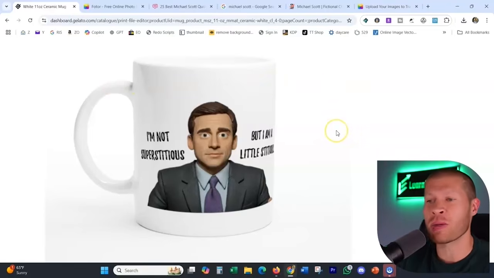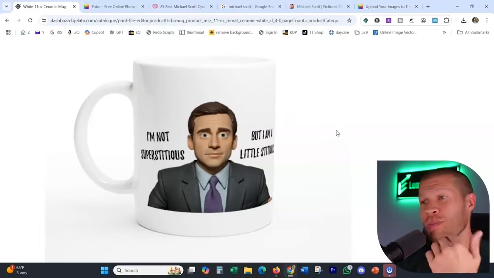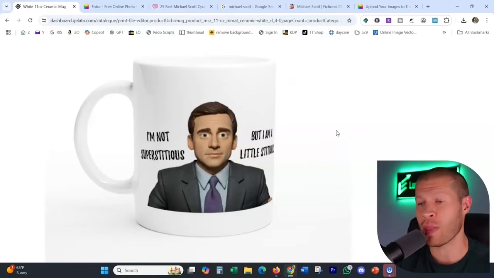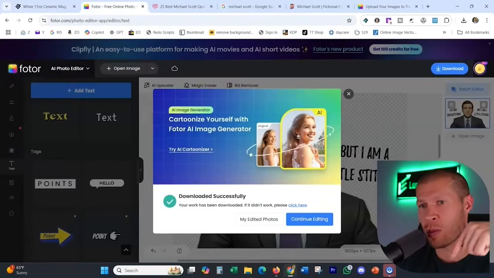And we're able to do this because that's clearly not Michael Scott's picture. It's a variation of it that looks very similar, and we're using a popular quote from the actual show, okay? So this is a game changer. This is a little workaround so you can sell popular stuff very easily. But again, you have to alter it. I use Fautor. It's a great tool. Again, linked in the description.